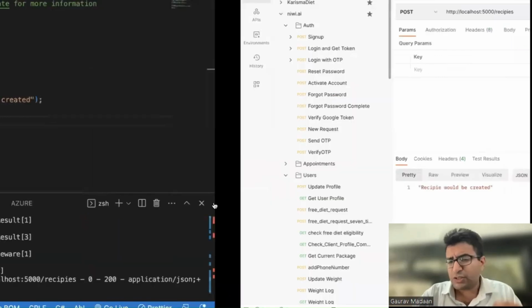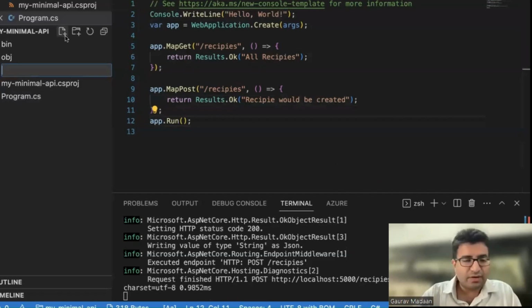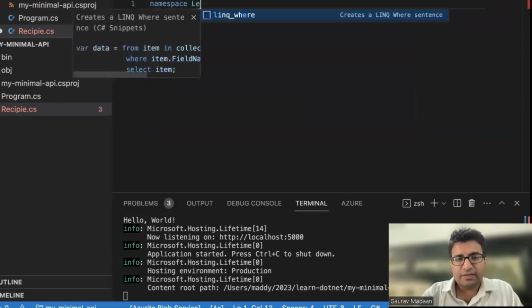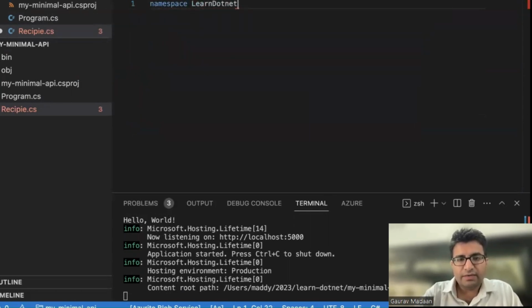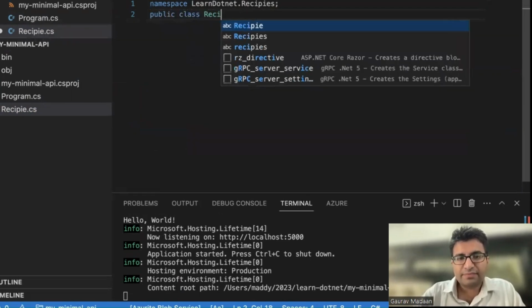Let's create a real quick small model here and try out returning a JSON, right? So I'll say Recipe.cs, that is C#, and let's create a namespace. So you can say like Learn.NET.Recipes, right? So this is another shorthand where you can create a namespace. You can write a namespace and end it with a semicolon. You do not need to do those curly braces. And then I'll say public class Recipe.